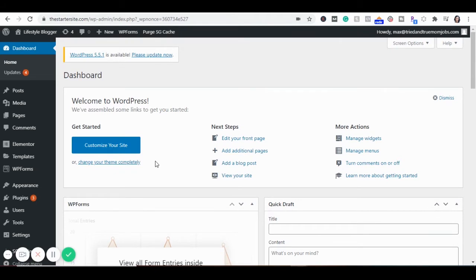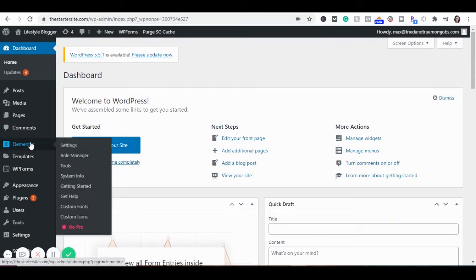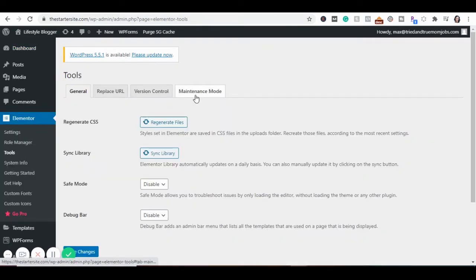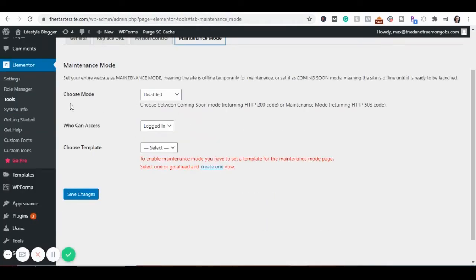And once you're in your dashboard, you're going to go down to Elementor, and then you're going to go down to Tools. And then you're going to go over here to where it says Maintenance Mode. You're going to go to Choose Mode. You have the options of Coming Soon or Maintenance. If you're just still working on your website and it's in its draft state, you're going to go to Coming Soon.